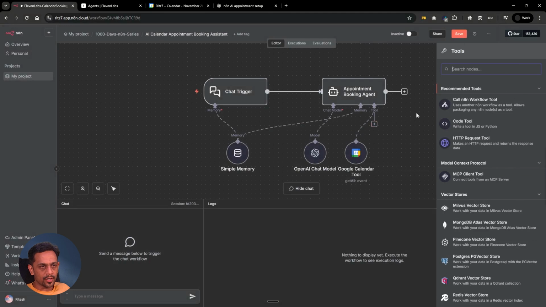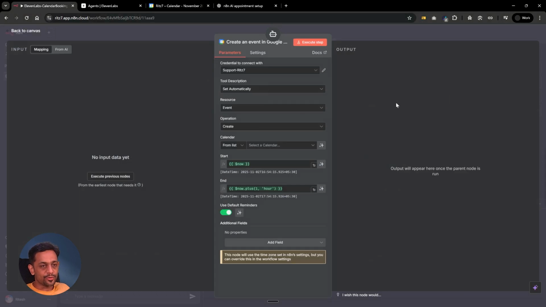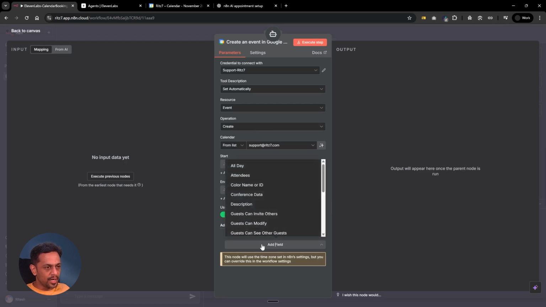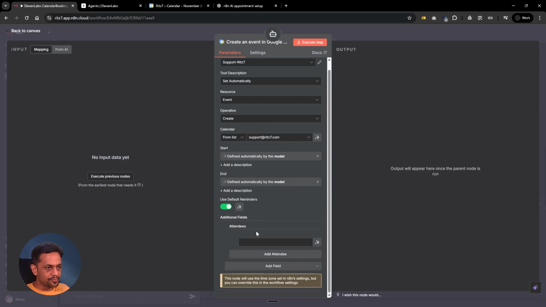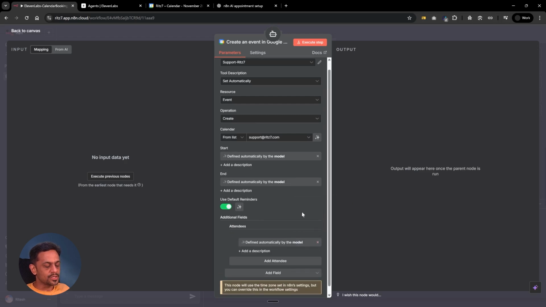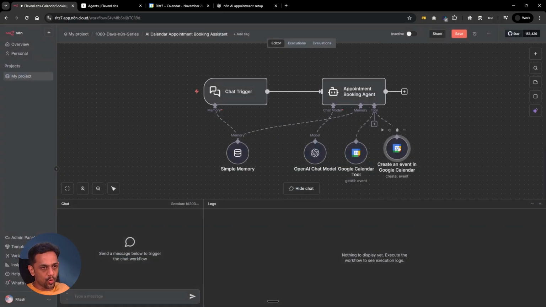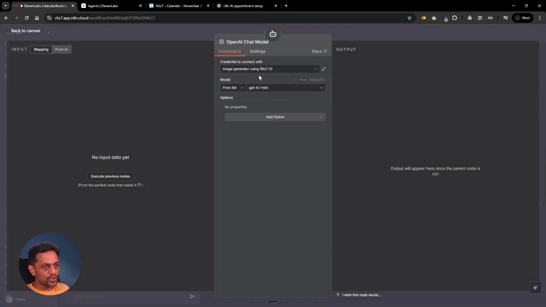We need one more calendar node because we have to book an appointment, right? So this is going to be the support@7.com calendar, and the operation should be Create here. Start will be defined by model, end will be defined by model, and we need to add attendees, okay, which will also be defined by model because AI understands who is the user and what is their email address. So this is what we need, 2 tools, and let's go and check here.